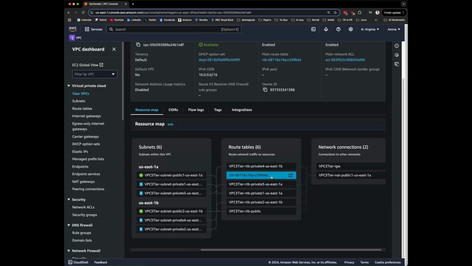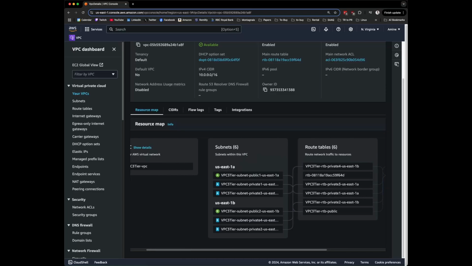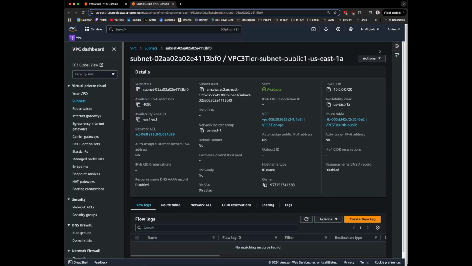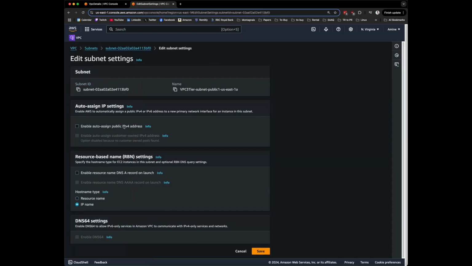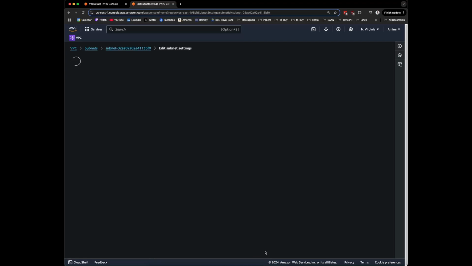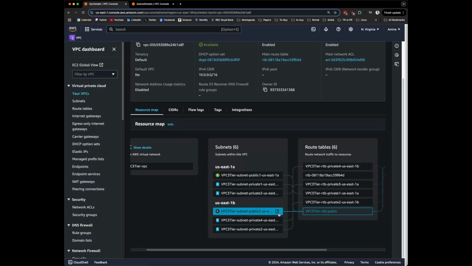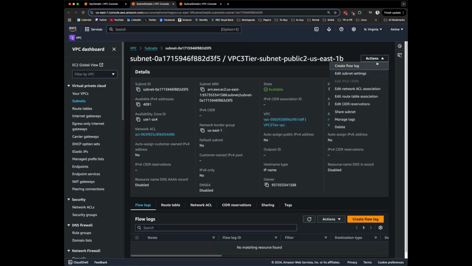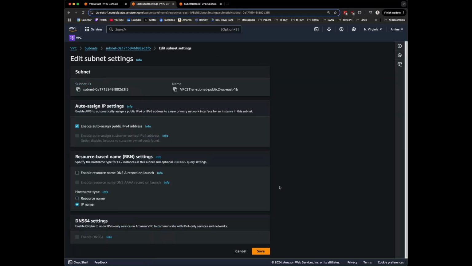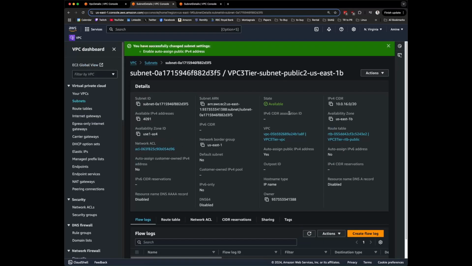go into the public subnets and enable auto-assign public IPv4. So the first subnet is this one. So go to Actions, Edit subnet settings, and enable auto-assign public IPv4. So the subnet will be publicly accessible through the internet. And save it. This is done, and go to the second subnet. Actions, Edit subnet settings, and same thing. Save.